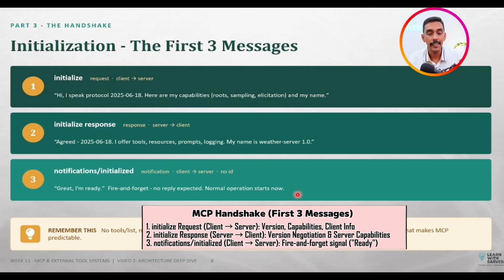Message 1, initialize, client to server request. The client speaks first. It sends an initialize request. Note it's a request, so it has an ID and it expects a reply. Three things travel inside it.